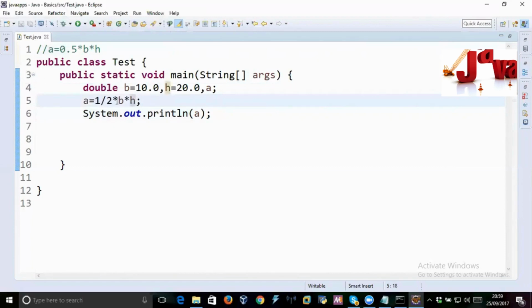Then what should we do? We have two possible ways to implement this logic. Either directly provide 0.5 instead of 1 by 2. That's very important. Otherwise, you can just put a bracket, that is b into h in brackets, by 2. You can do it like this too. Anything is fine. Either you go with the previous approach or this approach. And finally display the value.